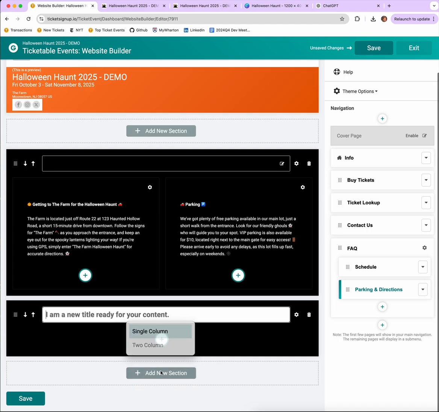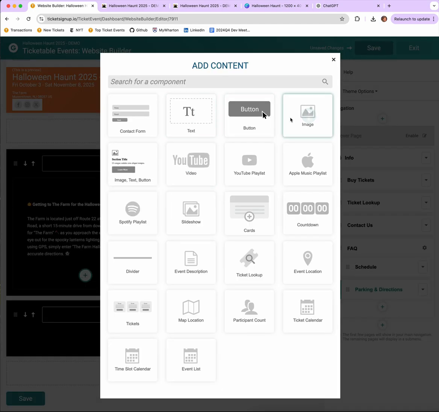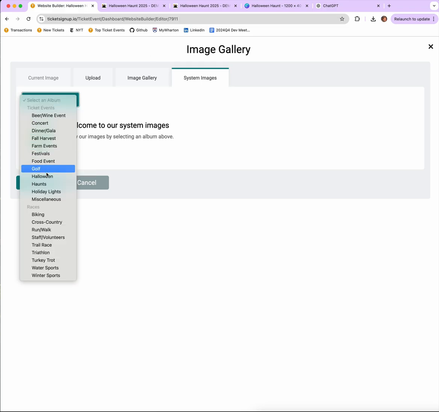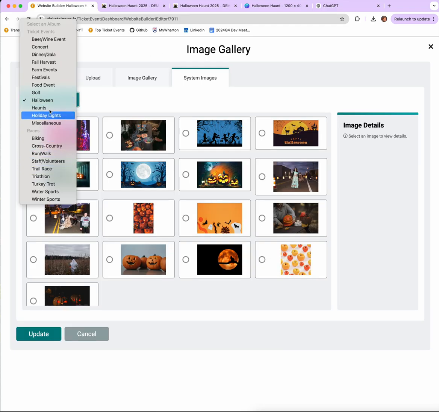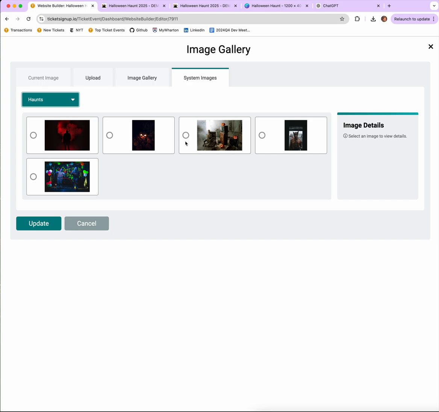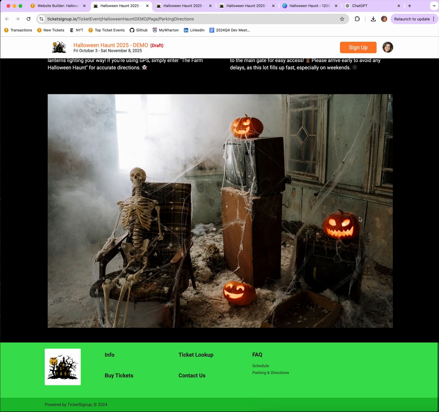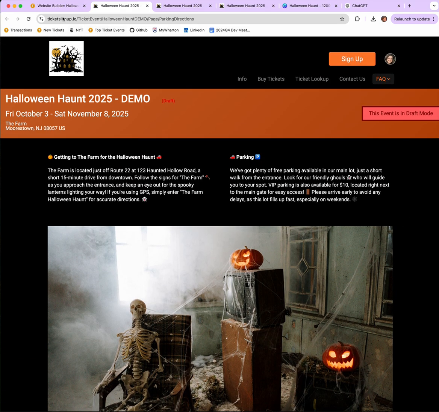We could even add another picture here. So let's just grab another Halloween image. We can grab one from Haunts. This will have slightly different images. So let's get this spooky one here and save that. And there we go. We've already created this content.